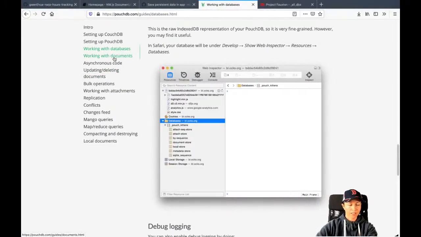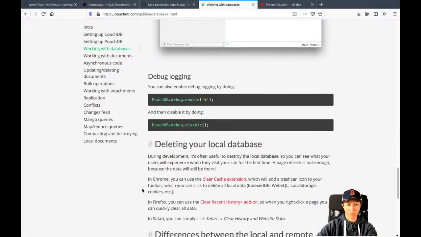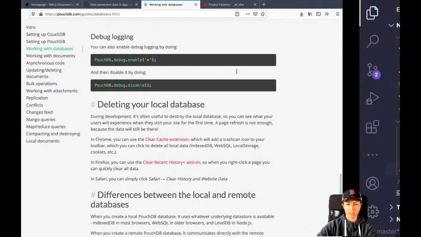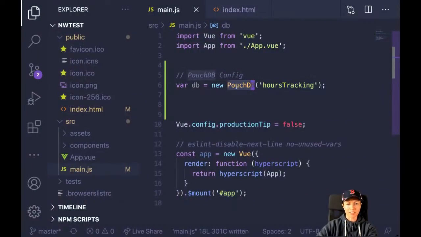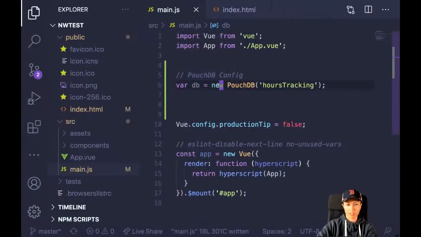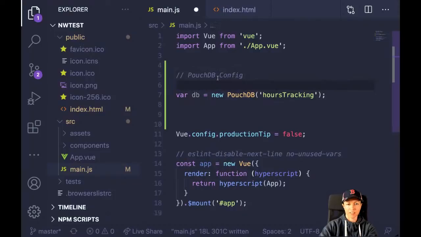So how do I add a table or a collection to the database? You can also enable debug logging. Oh wait, what am I doing? I'm not importing Pouchdb from... Oh yeah, I am. It's in my index.html file. Okay, never mind. So I have my Pouchdb database. And so I should be able to... Let me enable the debug mode. Put that here.